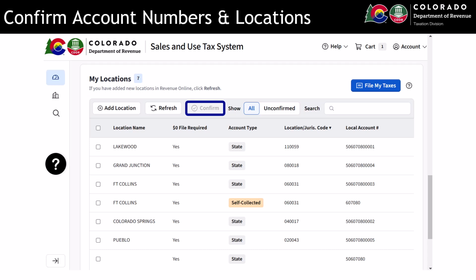You can filter confirmed locations by selecting Show All or Show Unconfirmed. Use the search field for a more specific search and select a header to sort the data. For example, you can sort state and self-collected locations by selecting the header Account Type.